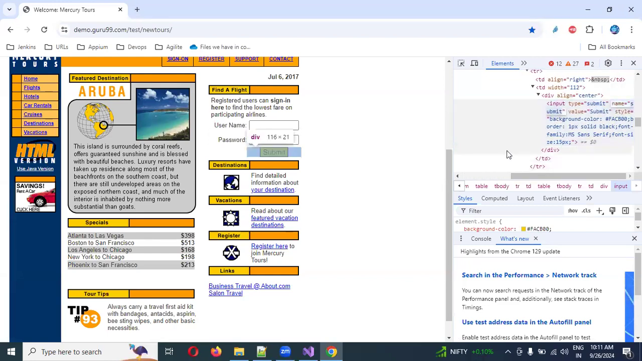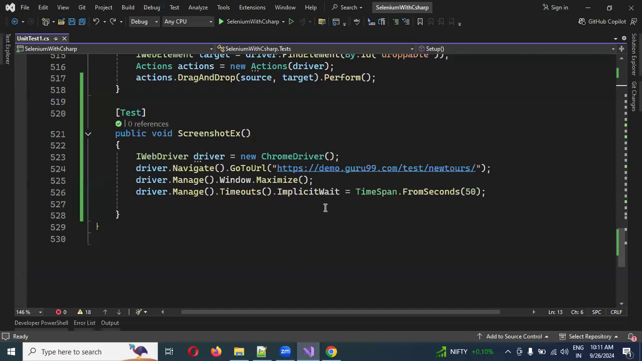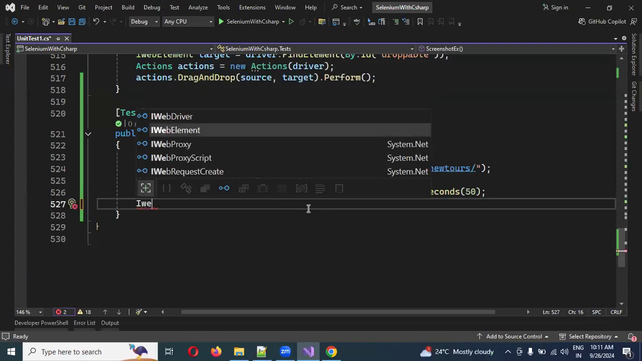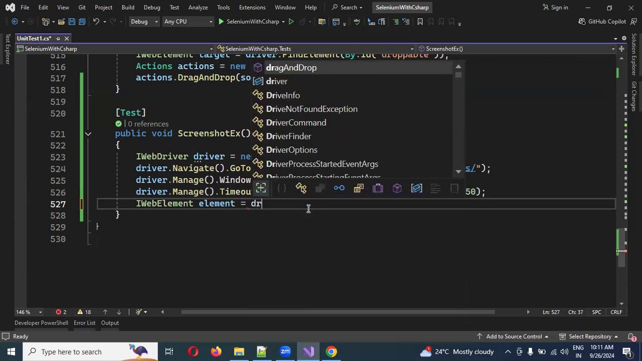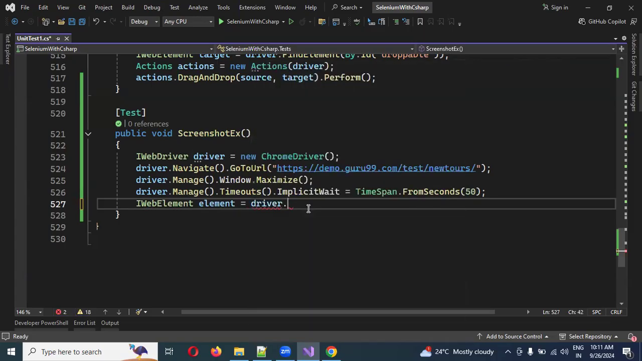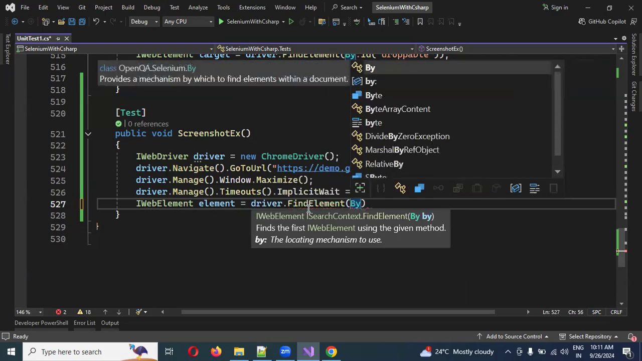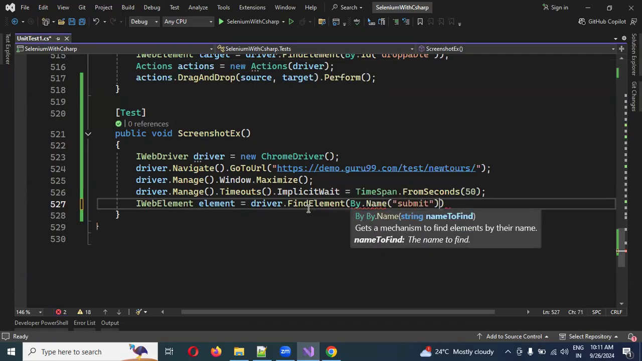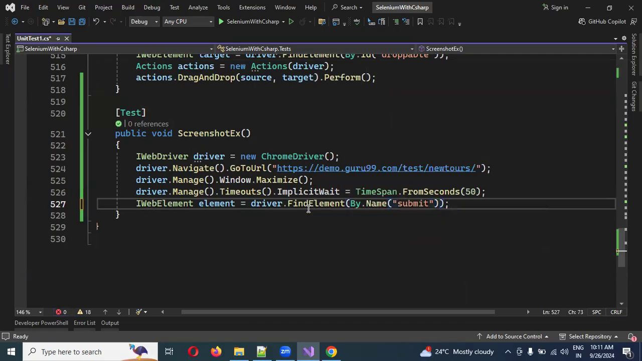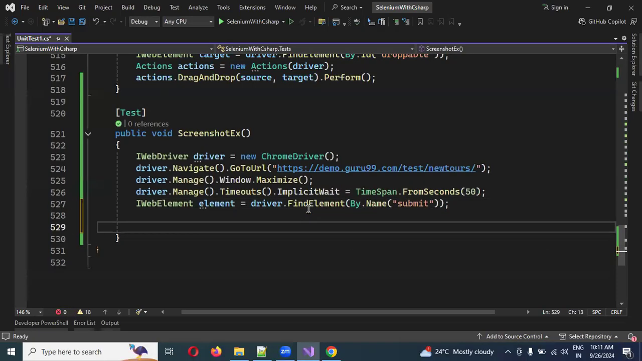Okay, specific element. Then I'm saving this and I'm going to make an IWebElement, because I'm storing it for before and next time, without wasting our time. Just to make it quick: find element, By dot Name, and then I'm specifying the name of that particular element and save. Okay, we are able to save that.